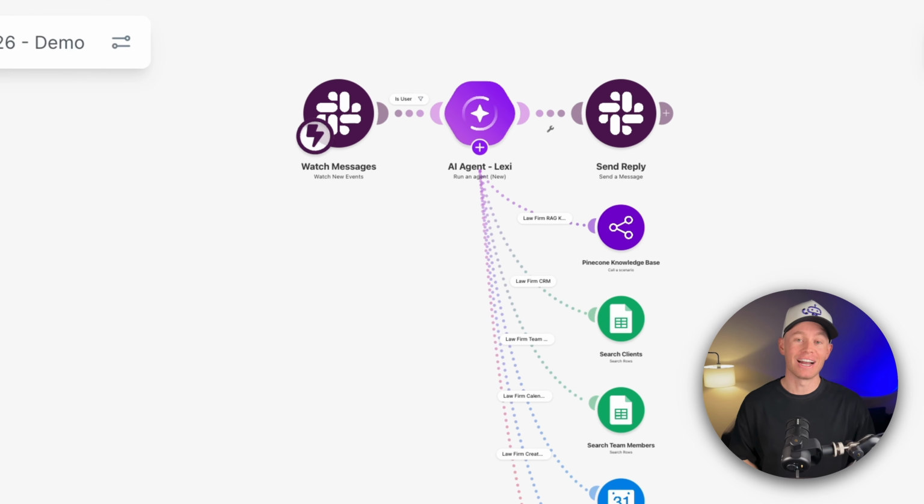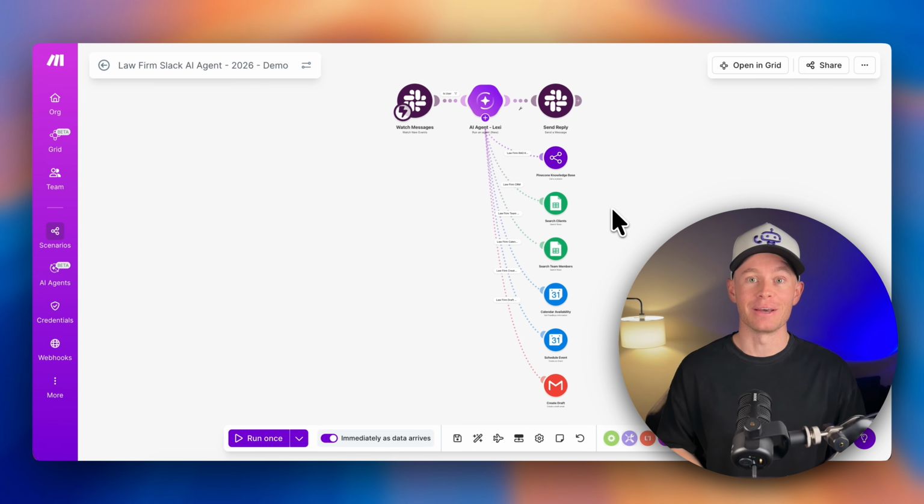Make just rolled out their new AI agents. I want to show you guys this completely new setup. I'm going to show you guys how to configure everything and how to use these guys. At first glance, there's a big difference with how these look inside of the Make scenario interface.